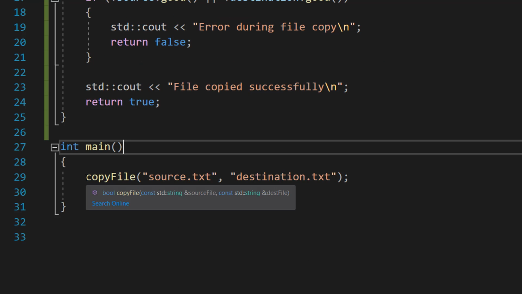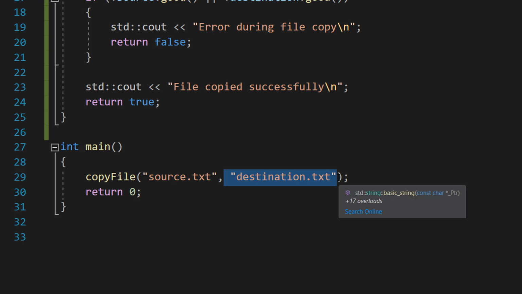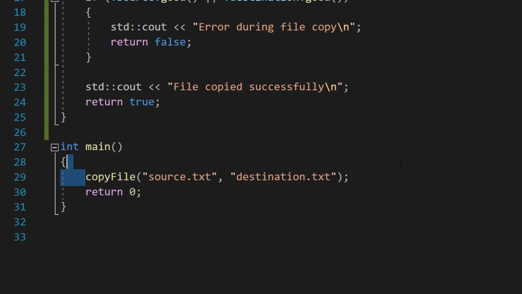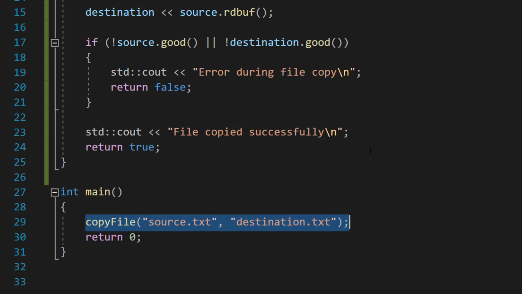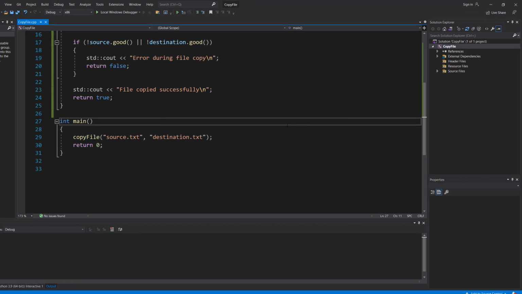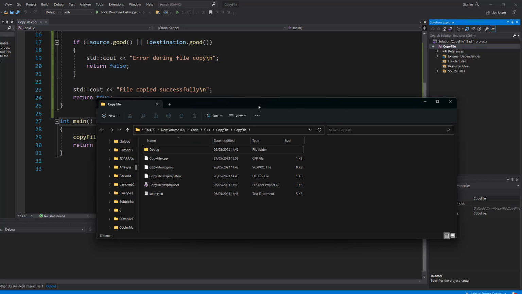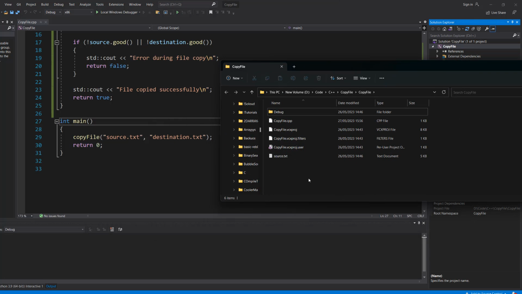Then in our main method we do copyFile, the original file, and then where we want to put the copy. You can obviously include this code in an if statement, maybe print out for true or false, because this is a boolean function, or you can just leave it alone like this. So save your work, and if you're in Visual Studio, you can right click on your project, go to Open Folder in File Explorer. This is going to be where I'm going to put my source file. You can put it wherever you want, just make sure you get the file path correct.